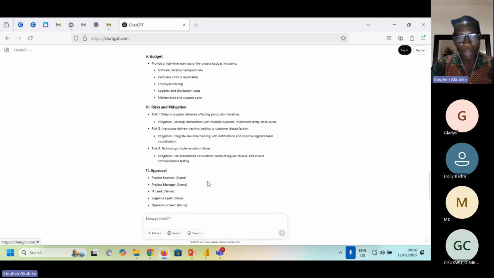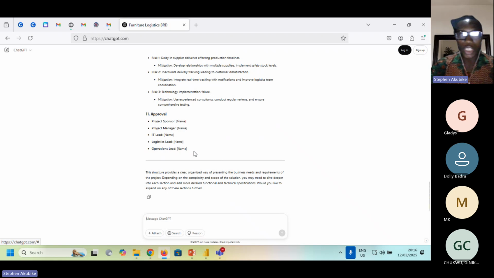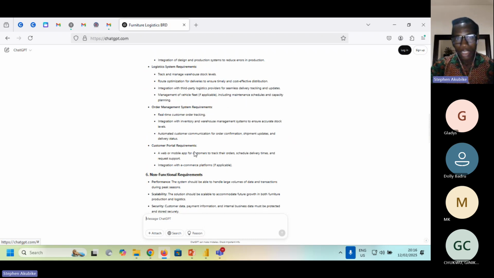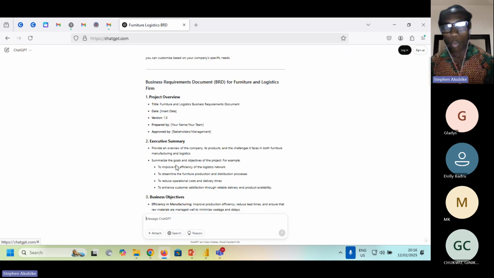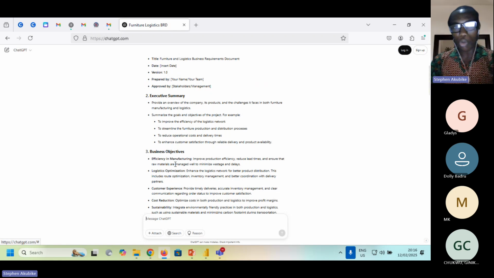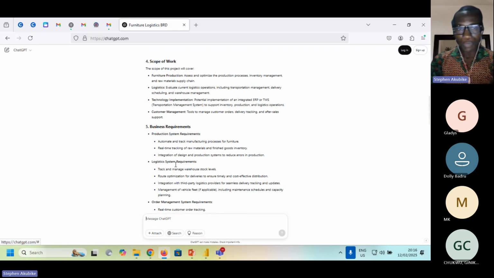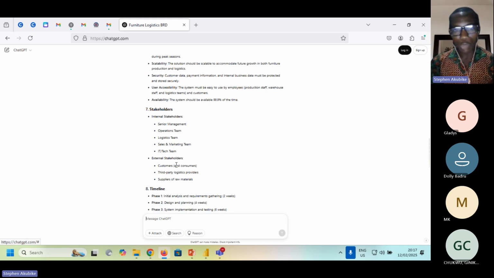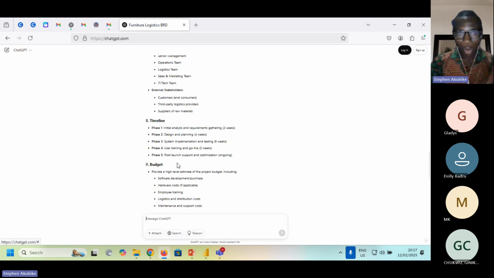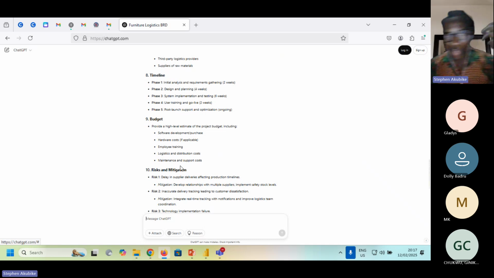AI has done its work for me. So this is a BRD document, but there are many things that I still need to put in place in this document that are not actually here. Why do I know it's not here? Because I have the knowledge, I have the expertise to understand that this BRD document is not complete. My stakeholder management is not here. All these things I have to populate myself, or I have to ask AI, okay, do this for me, do this for me. Then I just copy and put them in the right place.